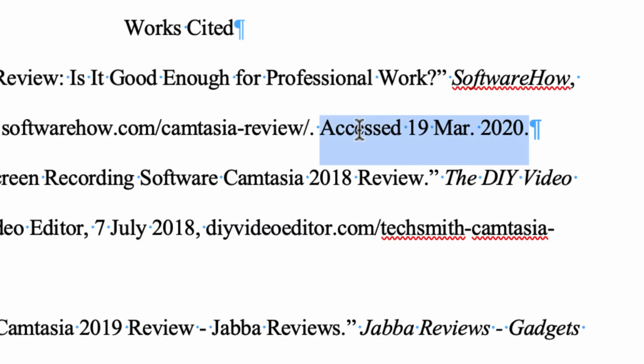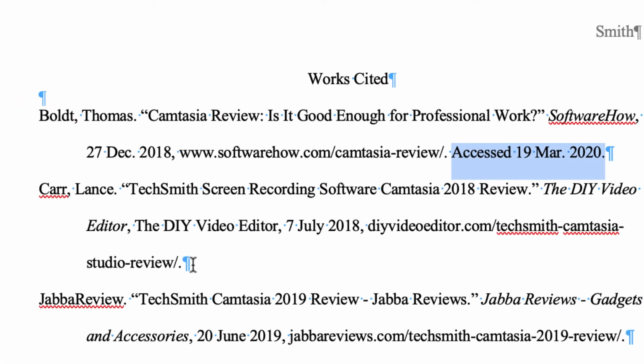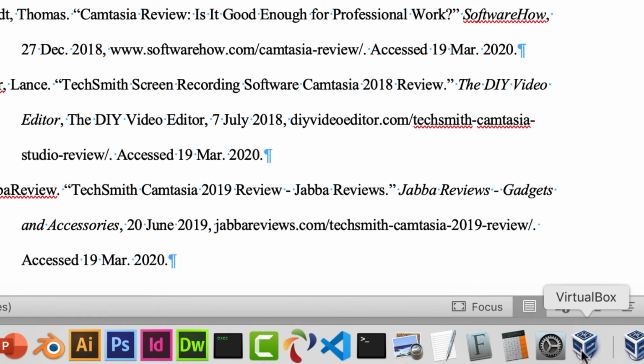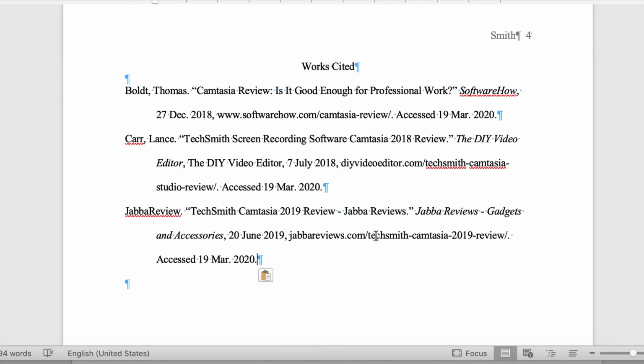So once you have this, you could really just copy this and just put it here. Make sure there is a space there, so make sure it's getting a space. Then this will probably jump to the next line. And that's it. So that's the Works Cited.